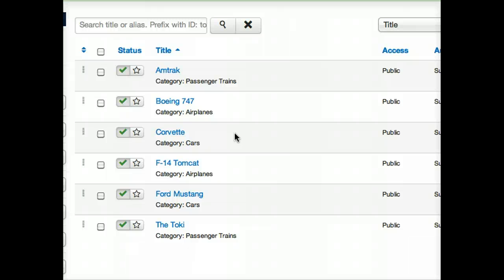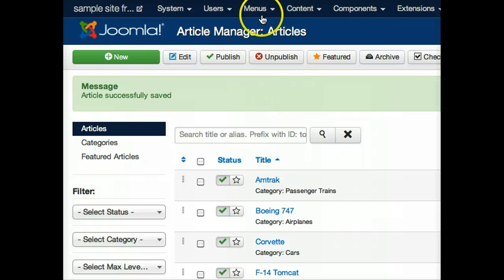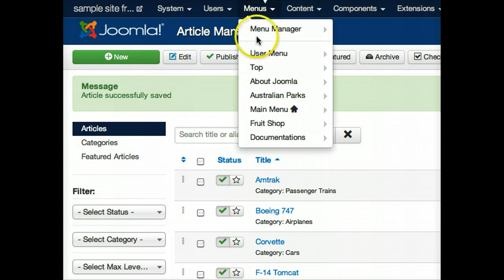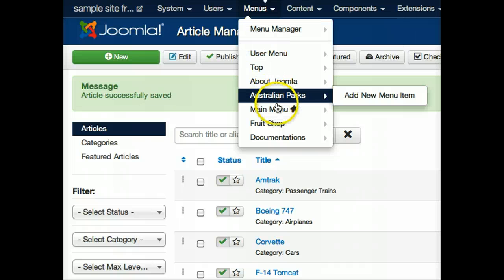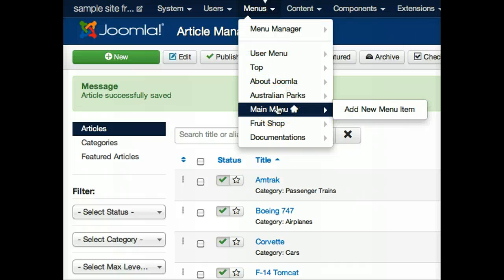Now you can see our list of articles has the categories here, and they're all separate categories. So now we're going to build a menu with these articles, and then you'll be able to select them from the website. So let's go to the top and select Menus, Menu Manager. And we're going to edit the main menu. This comes with a lot of sample menus, but what we want to do is edit the main menu and add some of these articles.